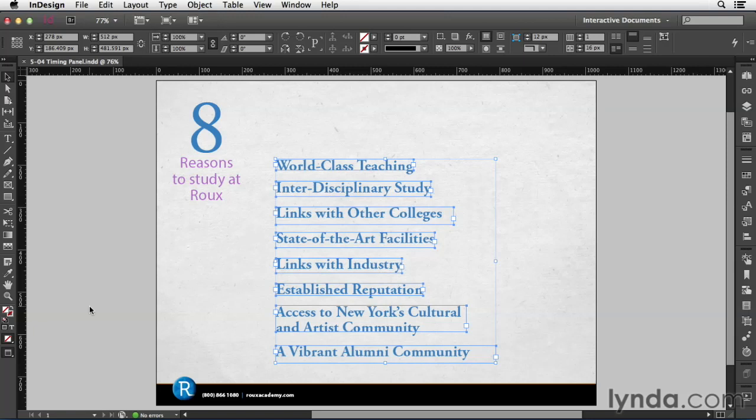When you're working with animations, you'll often find you need to exert some control over their order and timing. For that, you can use the timing panel. Let's see how it works.